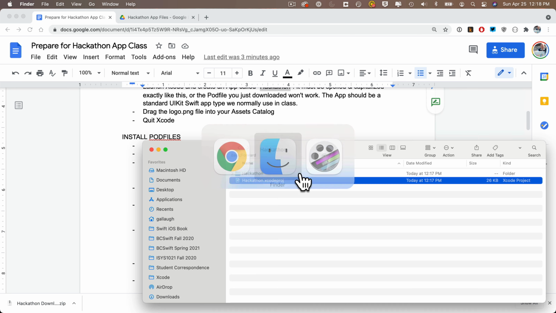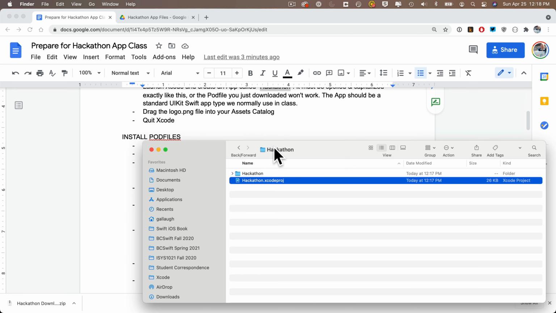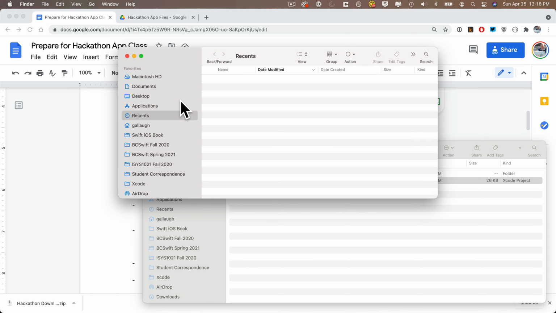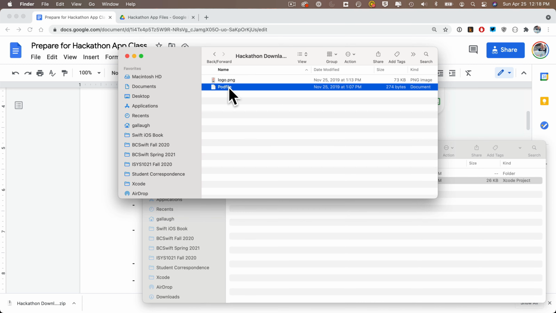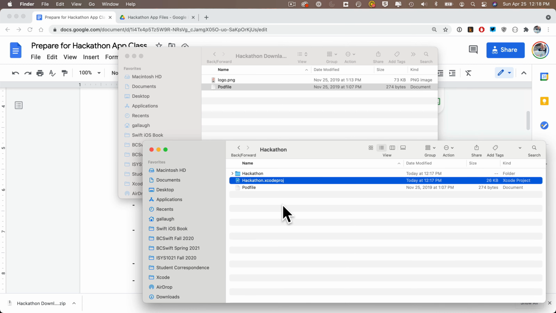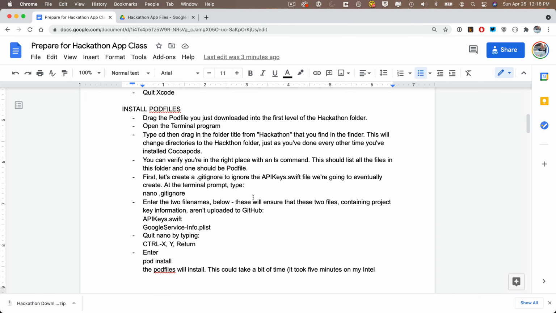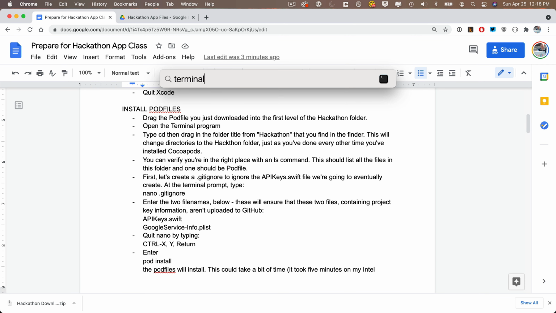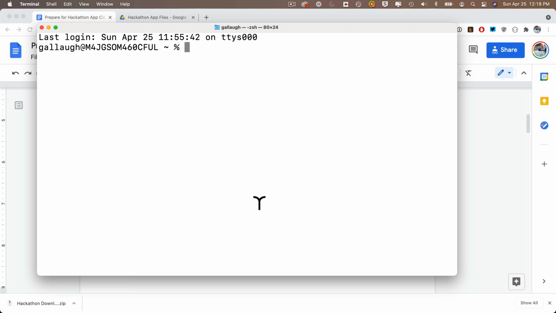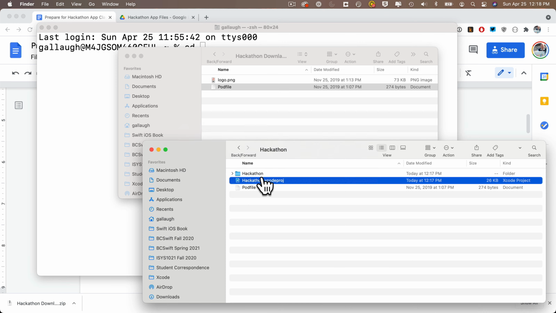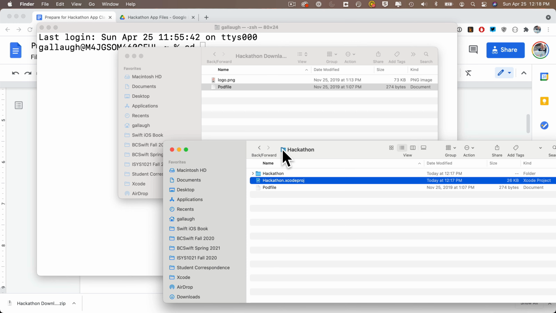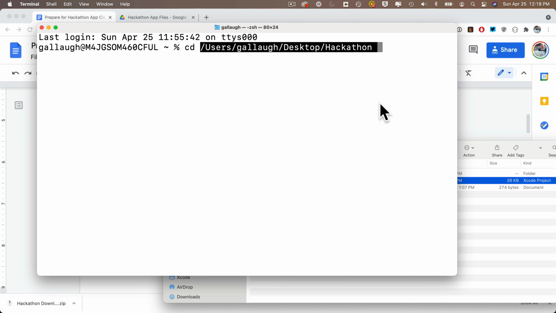So first, let's find the files that we downloaded. One of them is a pod file, and what we want to do is copy this pod file to the first level of our Hackathon folder. Then we'll open our terminal program. At the prompt, we'll type in cd space, and I'll copy over the folder from the title bar of the first level of our Hackathon folder and press return. That should bring us right to that first level of our Hackathon folder.